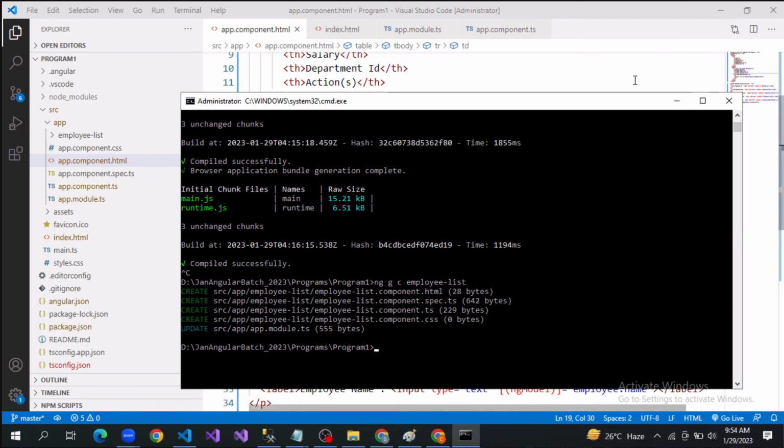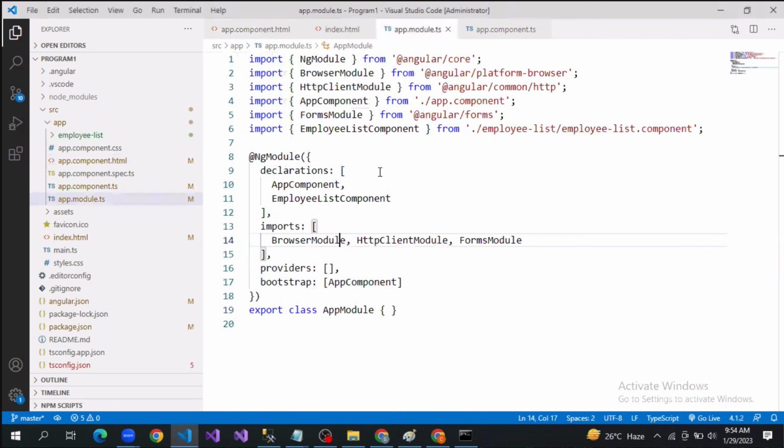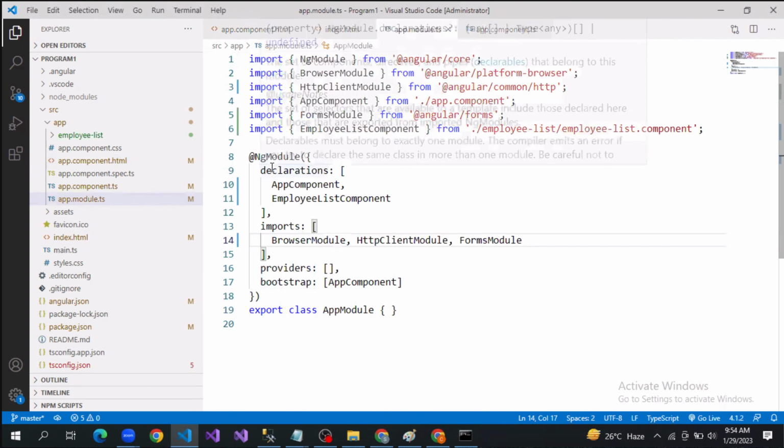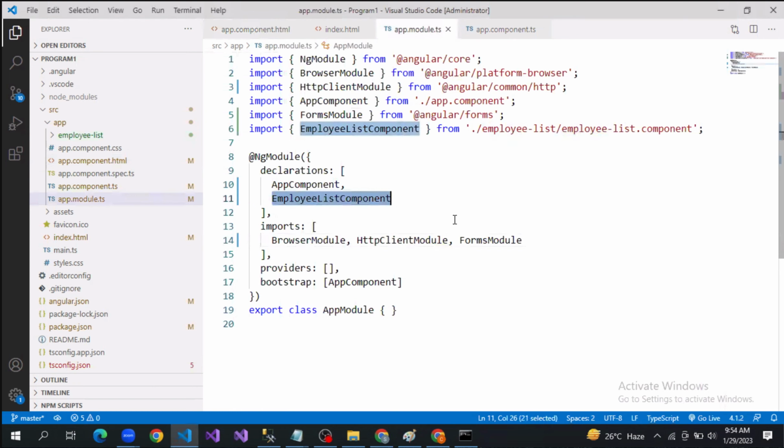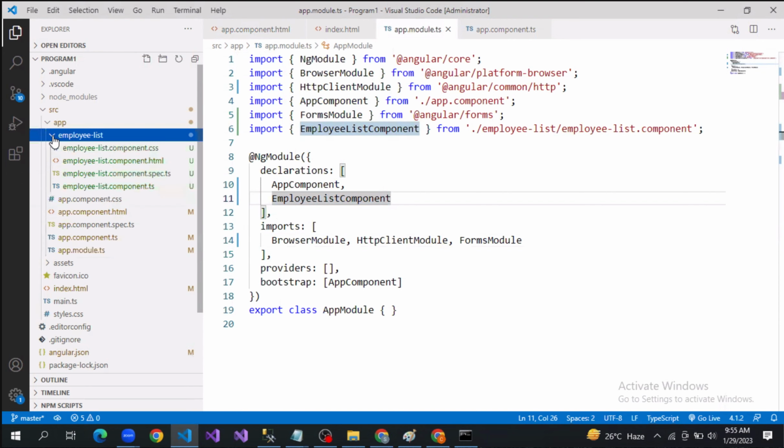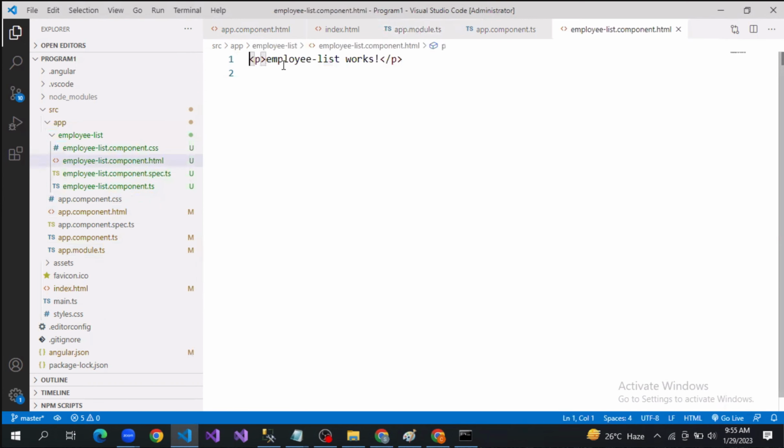Alright, so now if you go to app.module.ts, you can see in the declarations something called the employee list component. So it is declared that this employee list component belongs to this module. And then here you get a folder. In the folder, you will have all 4 files. Now I'll open this. You see, it has nothing. Employee list works.